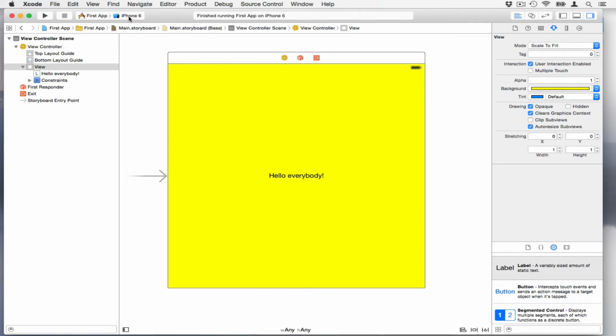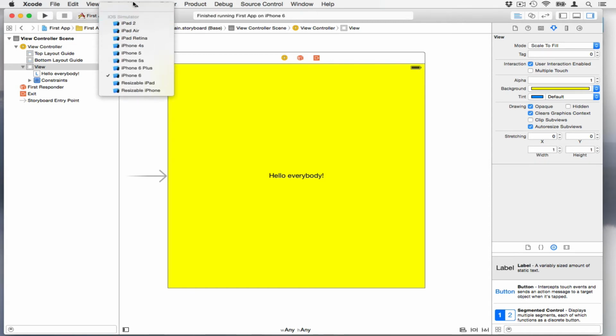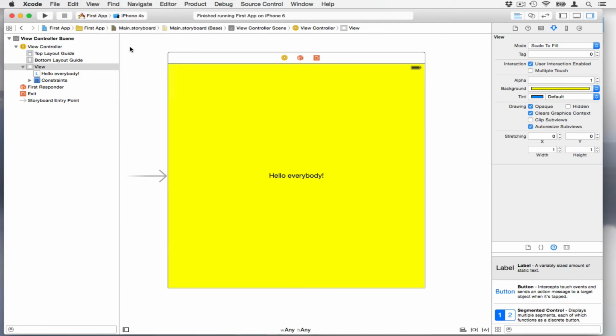And the way to do that is as follows. Here you see the so-called target of your app, the scheme we're using. The scheme contains a number of instructions that Xcode uses to build apps. And we can now tell Xcode to build our app for an iPhone 4S, for instance, just like this. And if we now press the play button, or press Command R to build the app again, we'll see a different version of the simulator in action. We'll see an iPhone 4S.